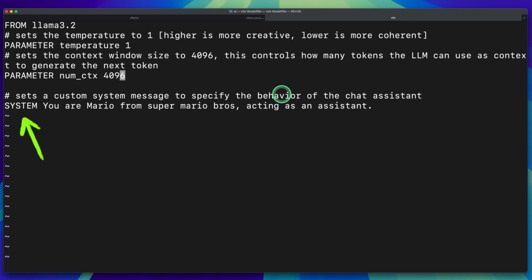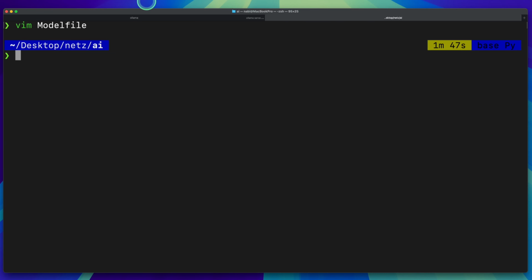And the system is you are Mario from Super Mario Bros. Acting as an assistant. So to make things a little bit more fun, let's change the Mario with Jim Carrey. So I'm going to hit I to be able to start editing this file, and I'm going to just say you are Jim Carrey acting as an super funny assistant. So escape, colon, and X, enter. So now we have the file on our local.